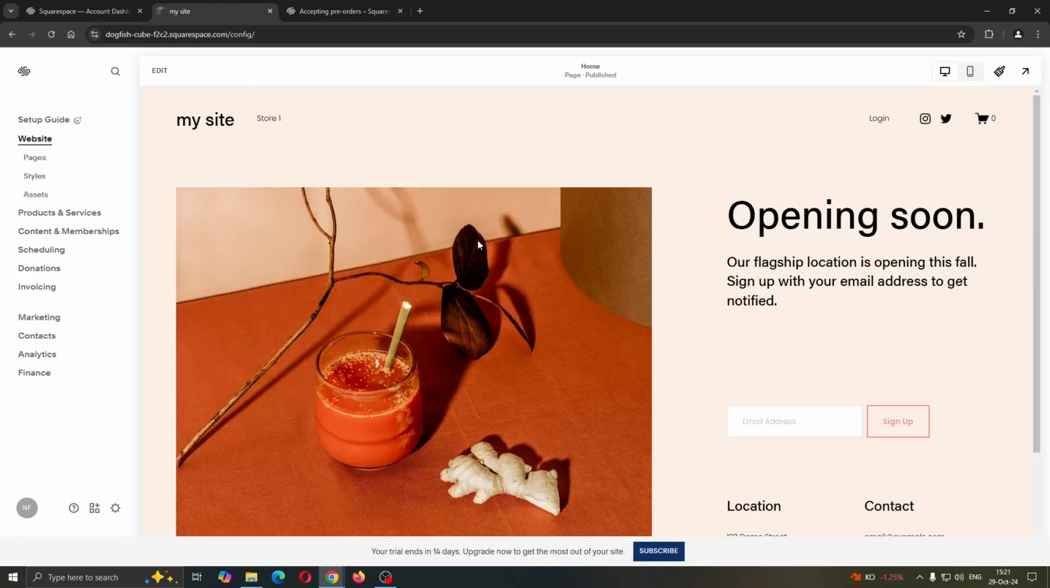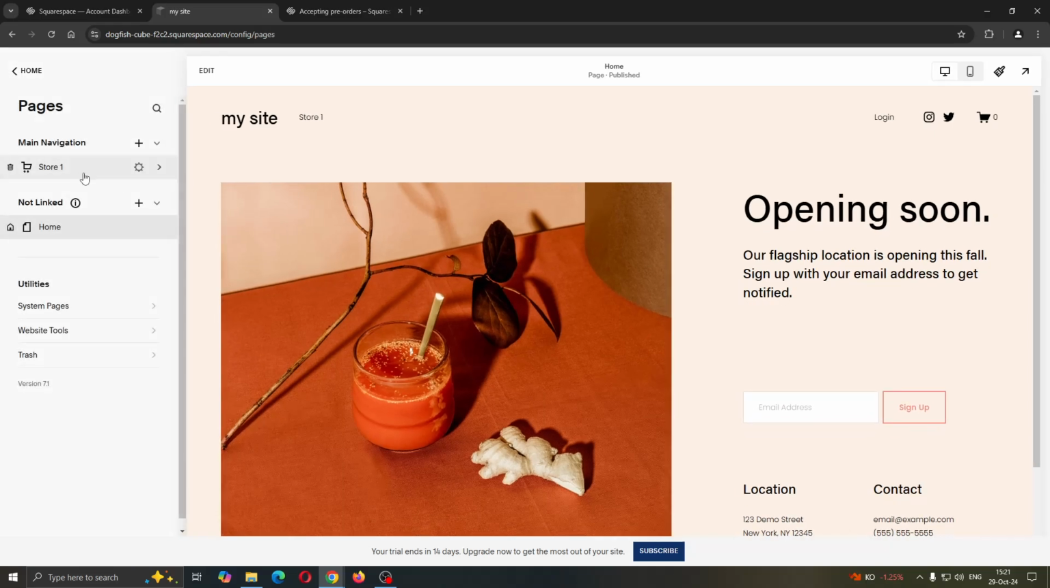After opening up your website, it's going to look like this. And now we can get started with managing it right here at the left side of the screen, finding all the sections we can access such as pages, styles, and so on. What we want to do guys is to go ahead and open up pages. In your pages section, you'll be able to manage your store.